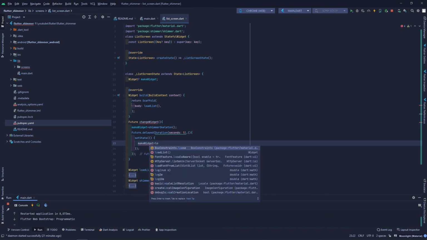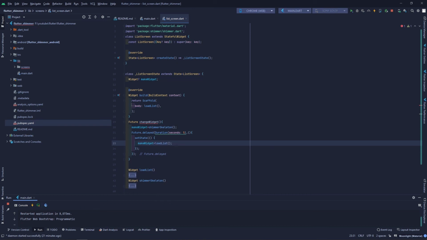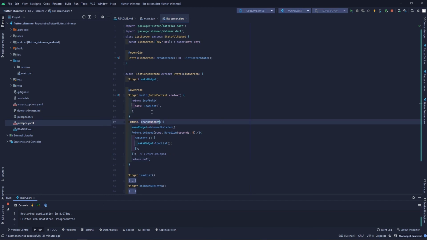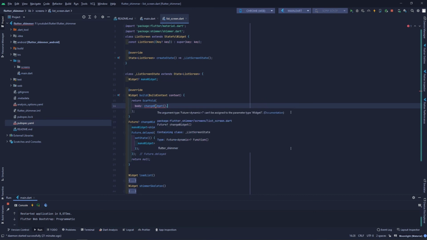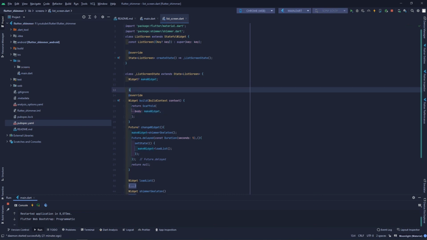So what it will do is assign the make widget the load list, and I'll just do that as a constant. As it is a stateful widget, I can use the set state method, and just make that future return null. So yeah, it's done. So I'm gonna call this in function change widget. No, I will have to call this in the init method. So I'm gonna call it in the init method, and in the body I'm going to assign the make widget variable, and the variable will contain the widget that I want to show.